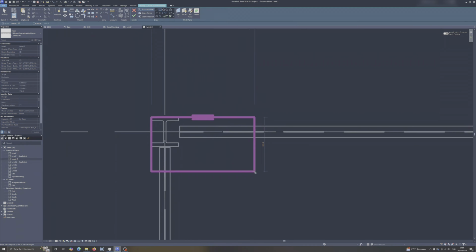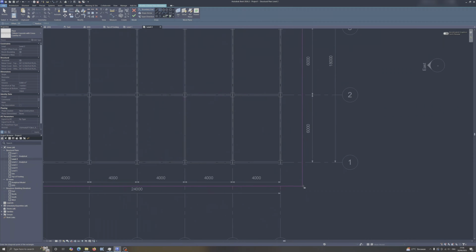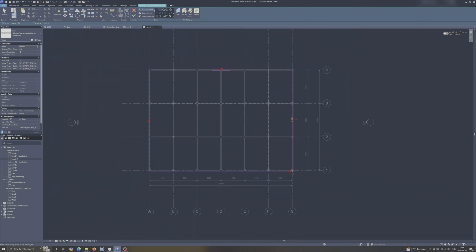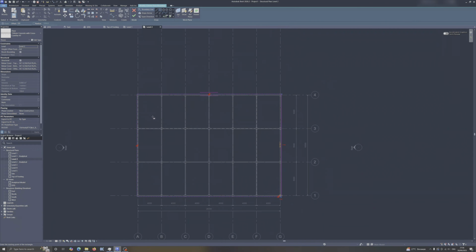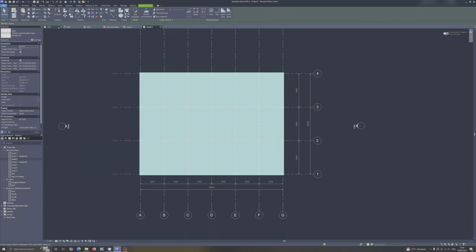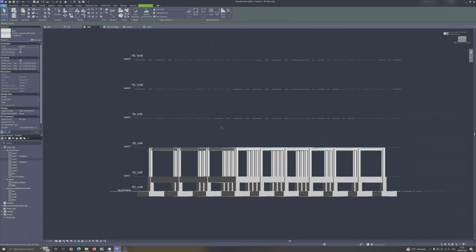So click on the rectangle drawing tool over here. I will draw from the corner of that column to this column over here. And the slab direction will be from A to G. Click on finish edit mode over here.